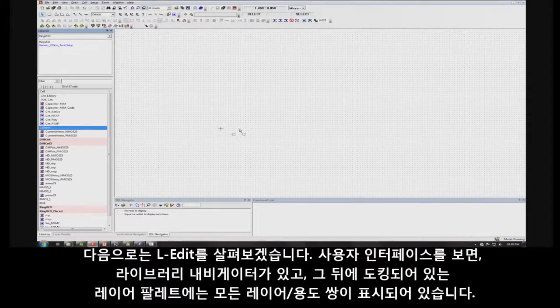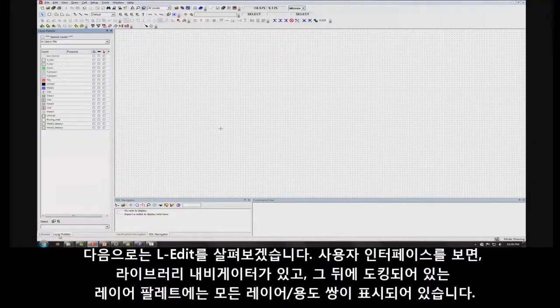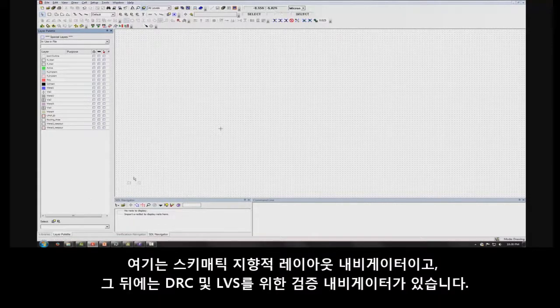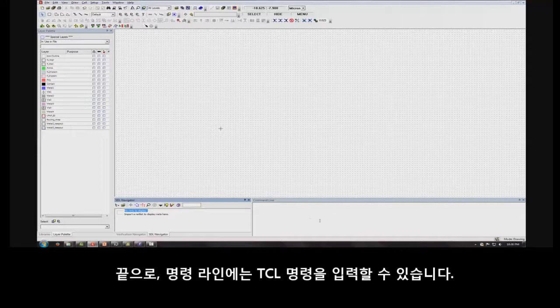This is L-Edit. By way of a quick tour of the user interface, we have our library navigator. Docked behind that is our layer palette with all of our layers and layer purpose pairs. Here we have the schematic-driven layout navigator, and behind that our verification error navigator for DRC and LVS errors. Finally, we have our command line where you can type Tcl commands.